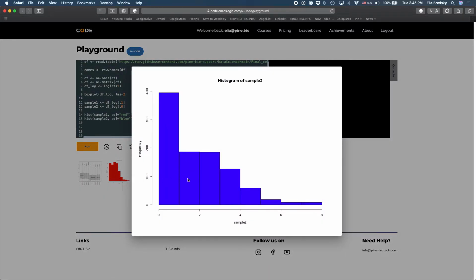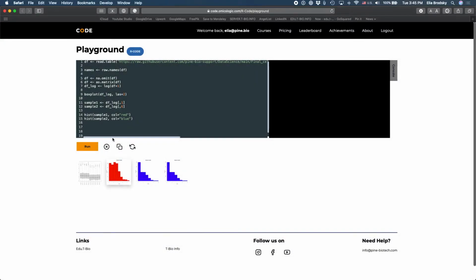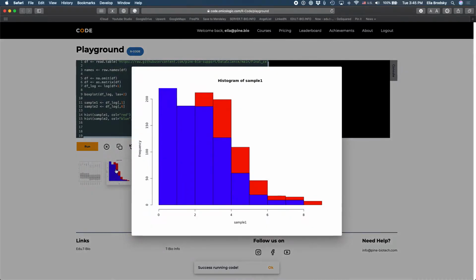So here's a weird looking histogram. This one is a little bit more normal. Neither one of them is actually normal. But let's try to combine them. Combining them is actually very simple. I can just add here, for example, add equals t, and that will combine those two histograms together. So it's a very simple way of doing it.